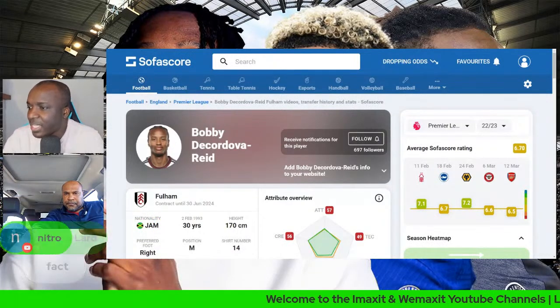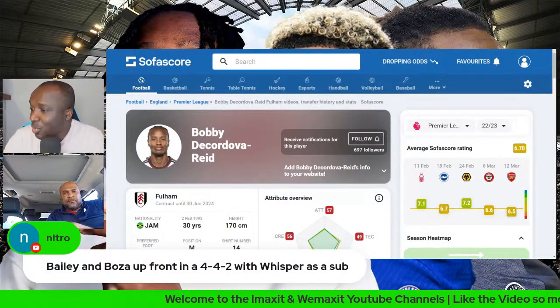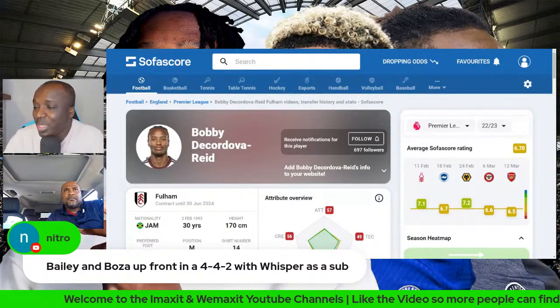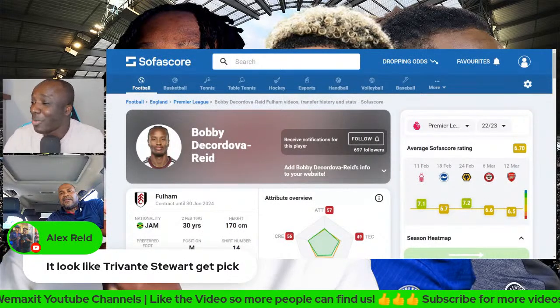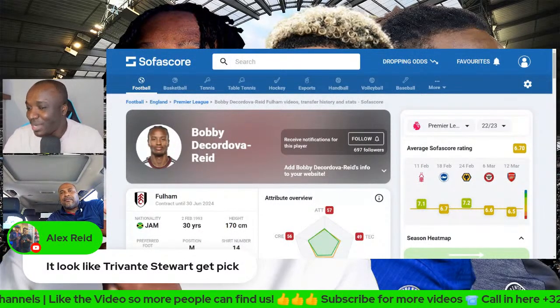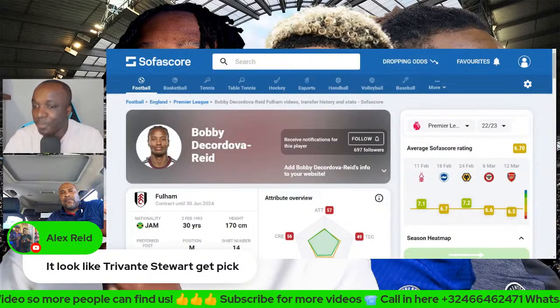Bell played the other day. Yes, Bell played. Bailey and Boza up front in a 4-4-2. Bailey tied in a 4-4-2. The man has seen nightmares when he played with Aston Villa. Why do you want to put him in a 4-4-2? Let the man express himself and show something good.